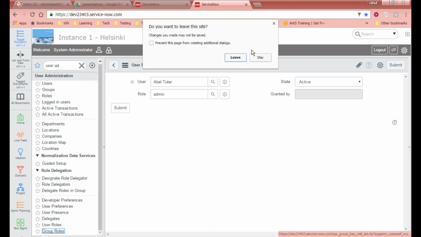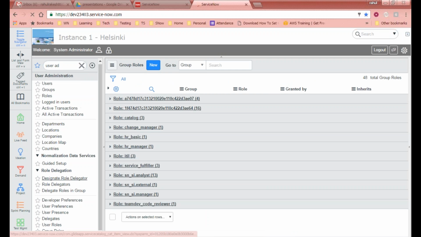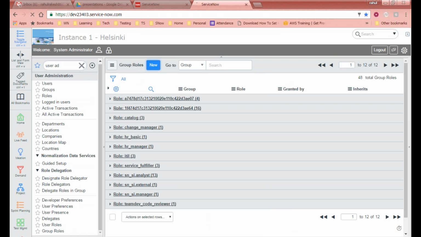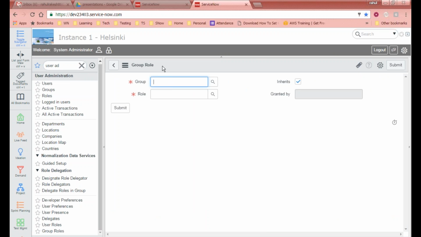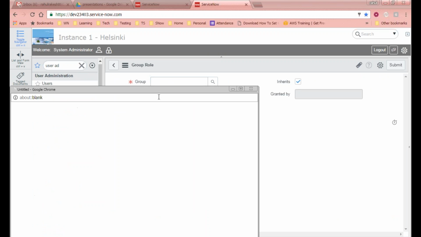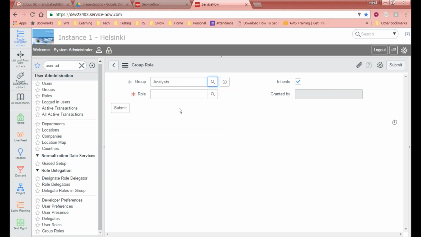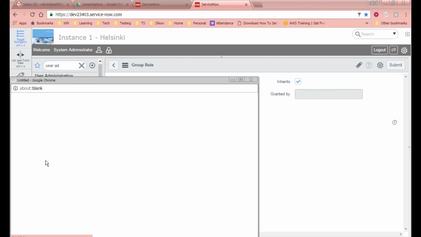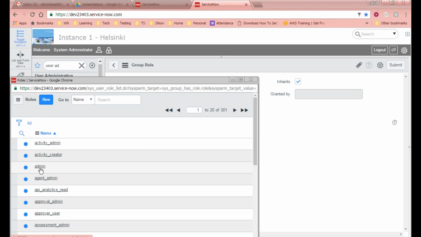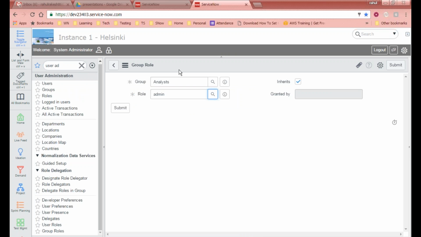If you want to assign it to a group instead, you'll go in here and create this new group role association. Put the group name as whatever group you want to create that association to. For example, analyst, and pick the role that you want to assign to it. For example, let's take admin as a role that has to be associated to this group. And then when you save it, you get that association done.